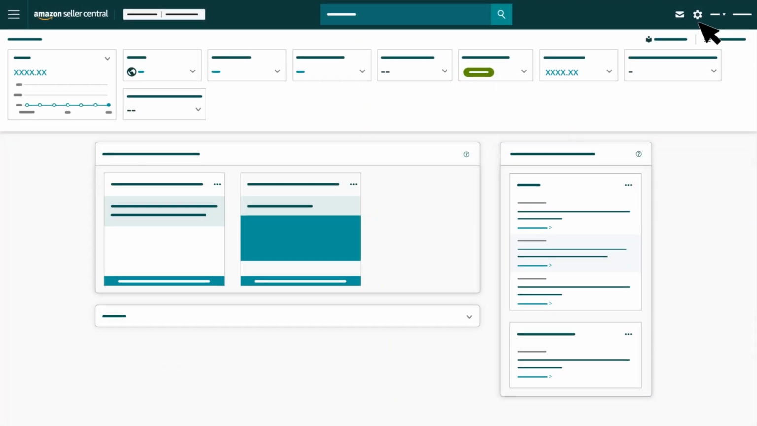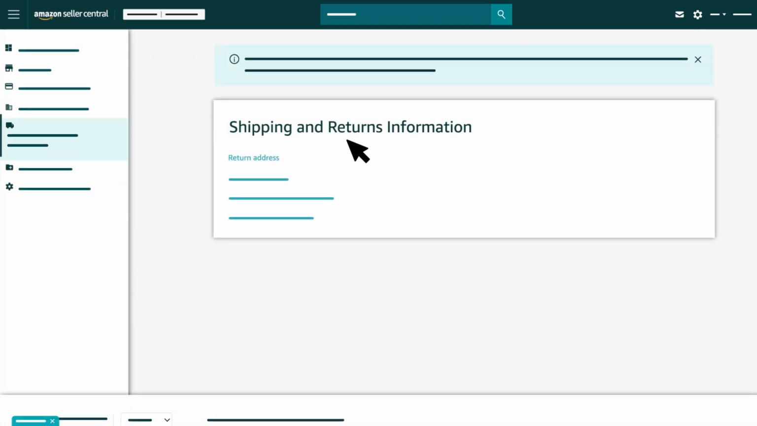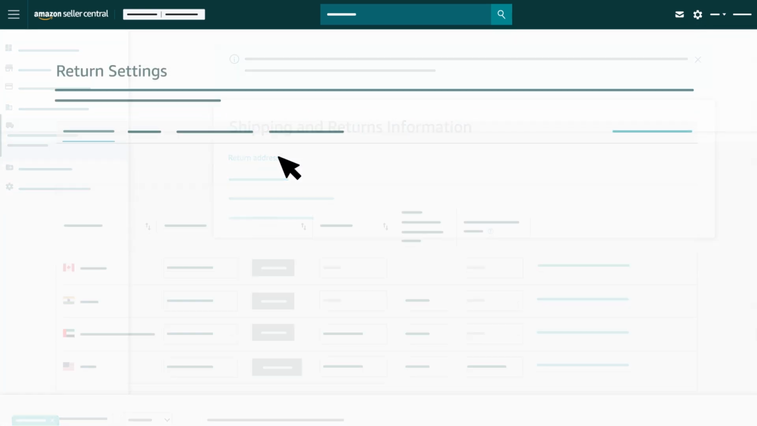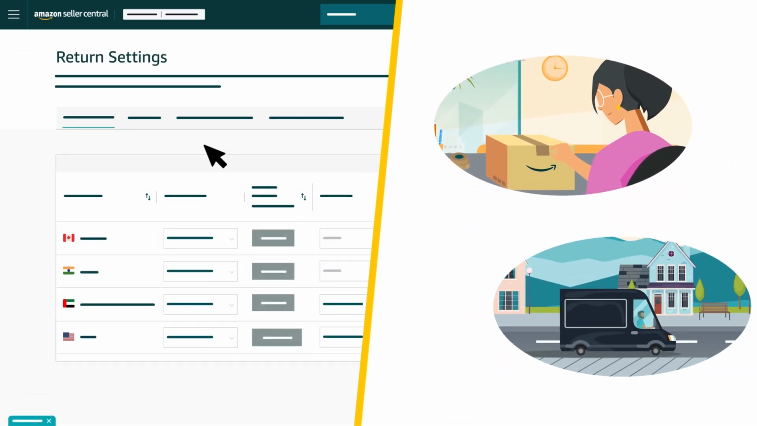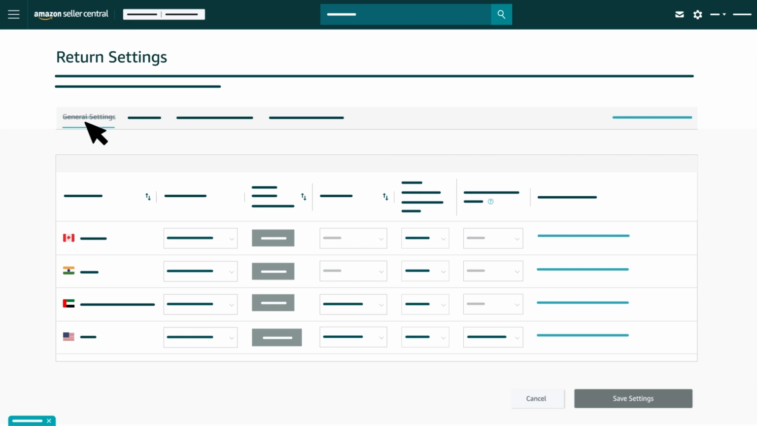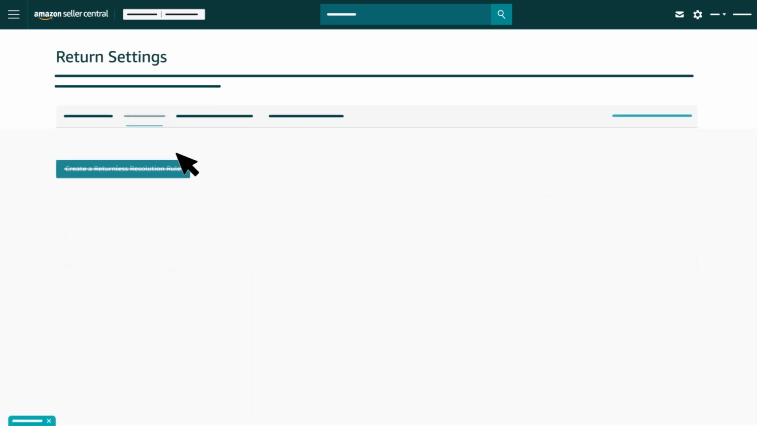Select the gear icon, click Account Info, and then Return Address in the Shipping and Returns Information section to view and edit return settings for your seller fulfilled and FBA orders. In the General Settings section, you can review and adjust return authorization and return label defaults for each country-specific store and provide customers with specific return instructions. In the Resolution section, you can create a rule for a returnless resolution.